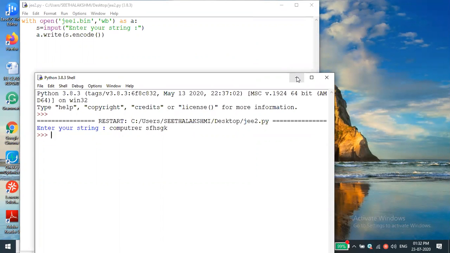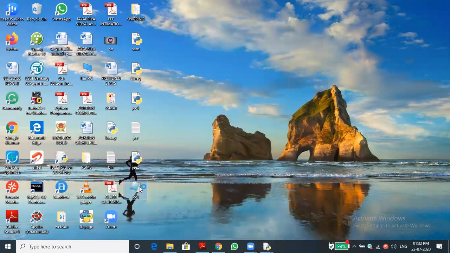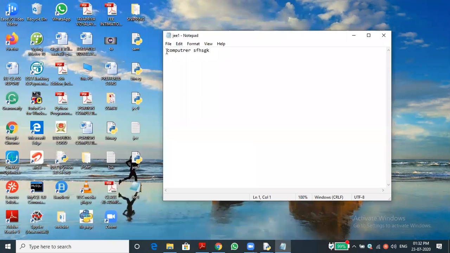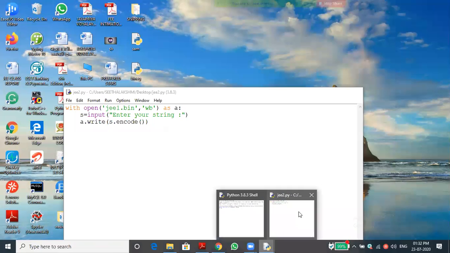Let me show the file. The file name is je1. Open it. You can see whatever we inputted is stored in the file. Let me close this and run the same program again.